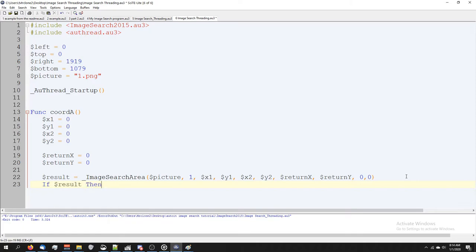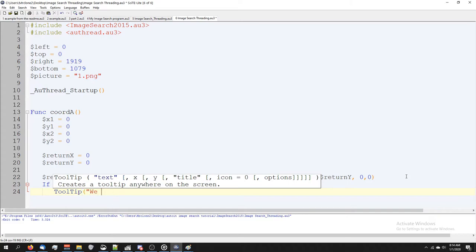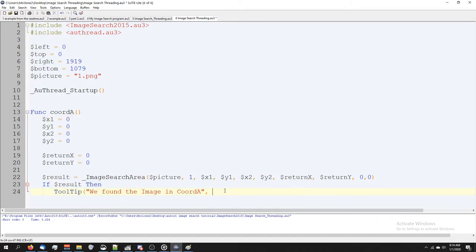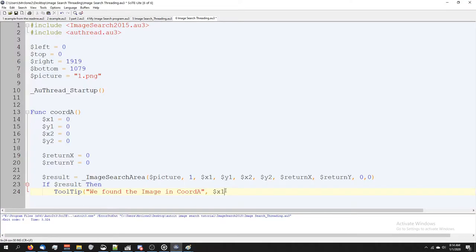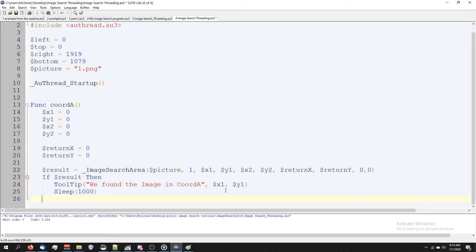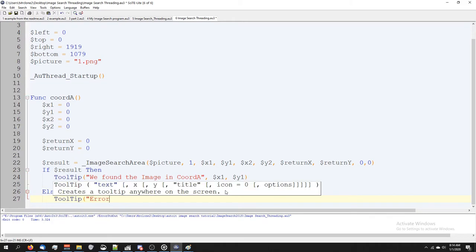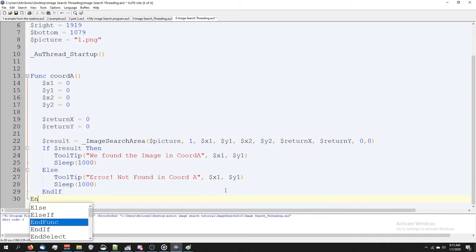If result, then we're gonna do a tooltip for this one. We're not gonna move the mouse. Tooltip, let's just say we found the image in chord A, end quote. Let's do comma, but let's display it at X1, Y1, which will be the top left corner of our coordinate. So it'll display it up here, or there. So we're gonna set that to X1, Y1, and parentheses, sleep for 1000, like always. Else, another tooltip, error. Not found in chord A. Once again, X1, Y1, sleep for a second, and endif, endfunc, save.